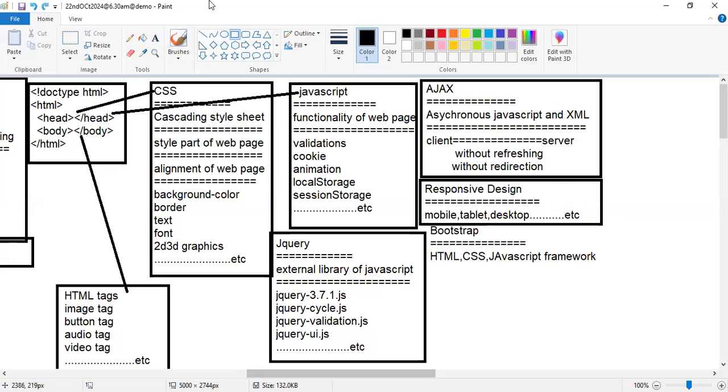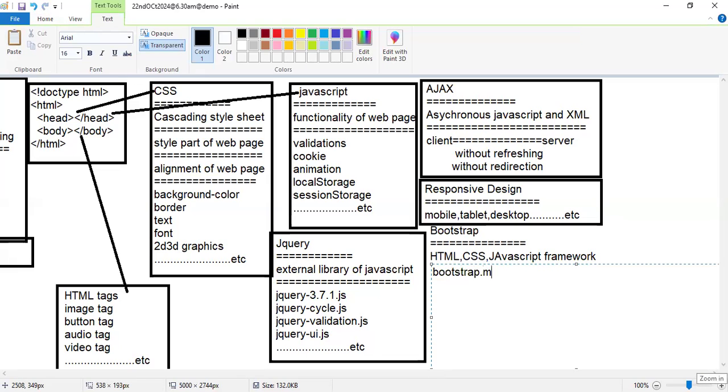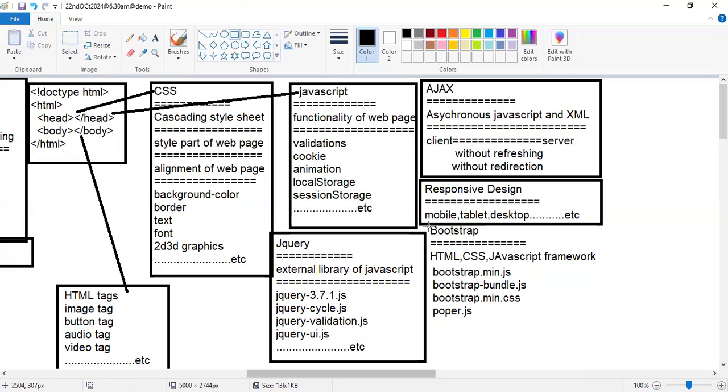In Bootstrap also, we will use external files of Bootstrap. Here, the Bootstrap min.js file, the Bootstrap popper.js file, the Bootstrap bundle.js file, the Bootstrap min.css file. Like this, you will see all our Bootstrap files. Like this only, we will write Bootstrap coding. Bootstrap code for our application, we can write it like this.